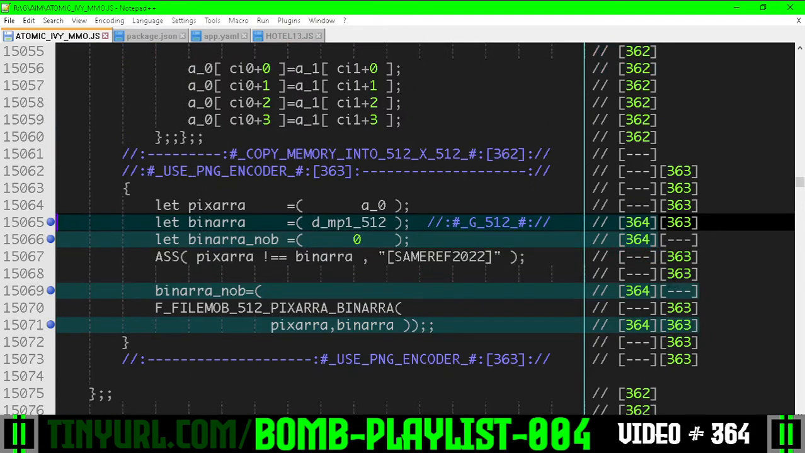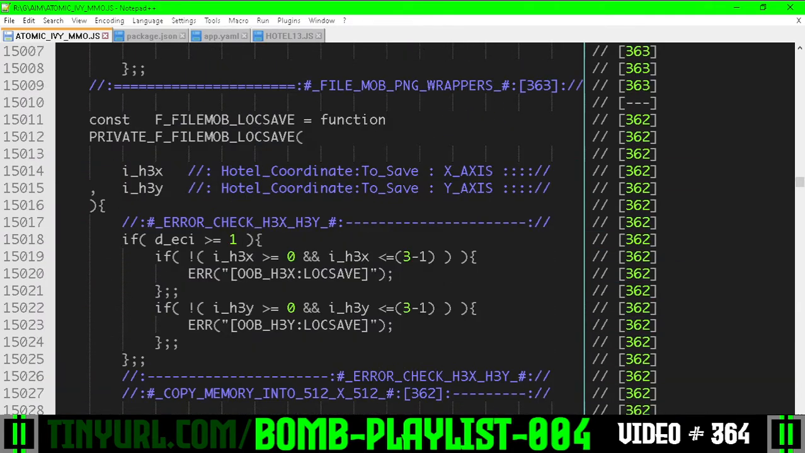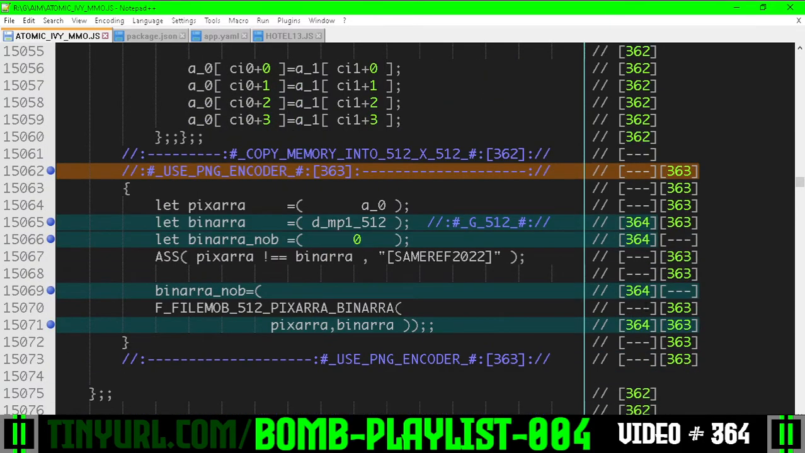The call site for the use PNG encoder right here, within, where are we? We're within the Filemob local save function. We've modified the call site a little bit. So now this function returns the number of used bytes. So this is the input pixel array. This is the output parameter binary array.